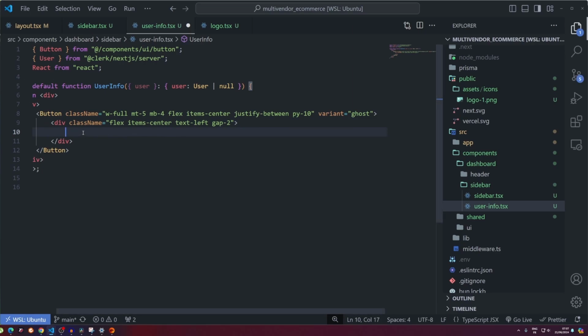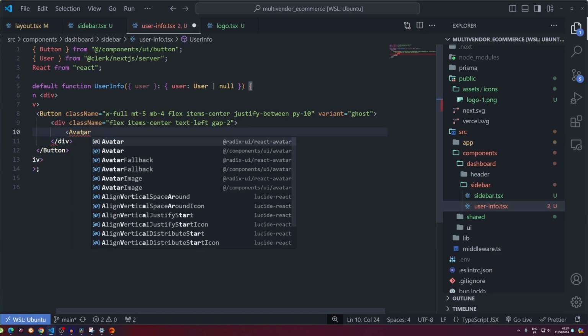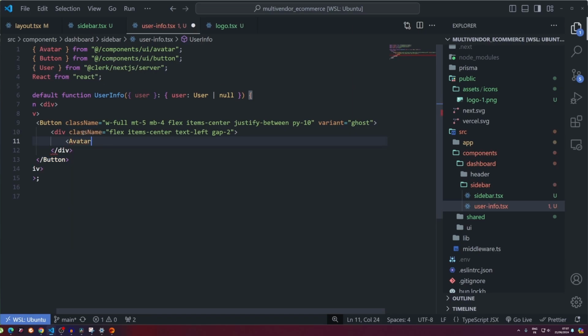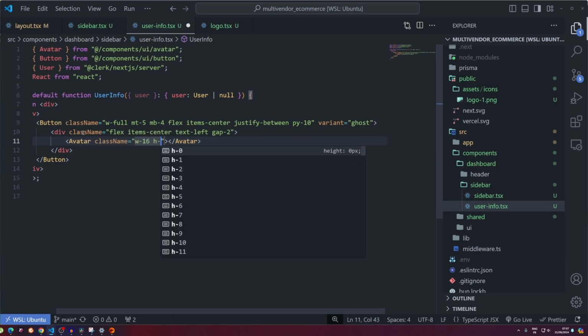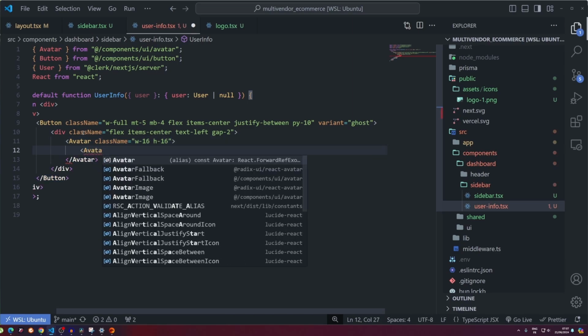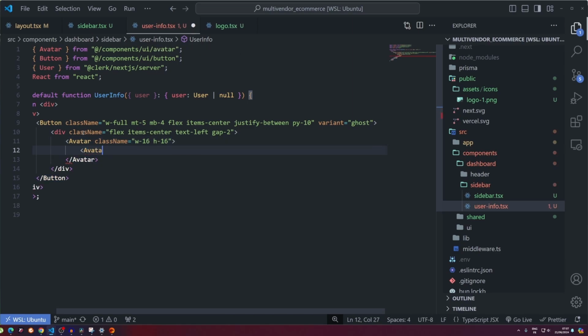Okay, so we're just gonna have an avatar component, which is gonna be from the UI, like this, and inside this avatar I'm just gonna add a className to it to simply change the width and the height, which is gonna be 16, and the height also is gonna be 16. And inside of here, we're just gonna have the avatar image. We also need to get it from the, not this one, sorry, we're gonna need this but later.